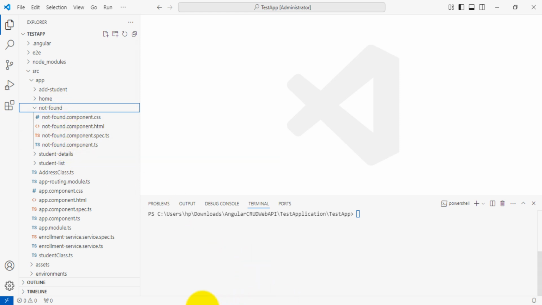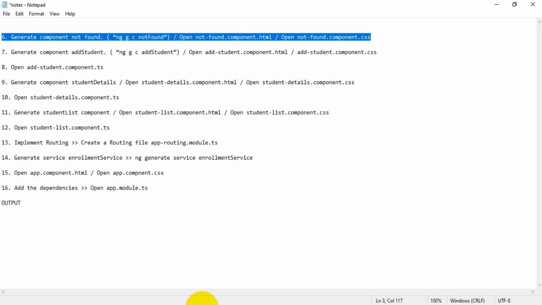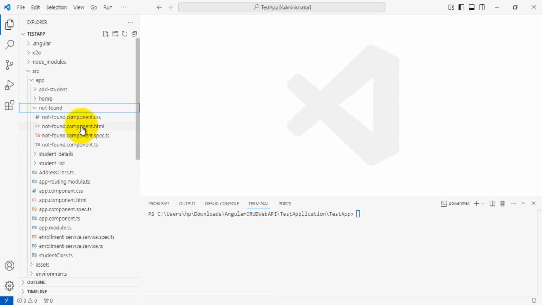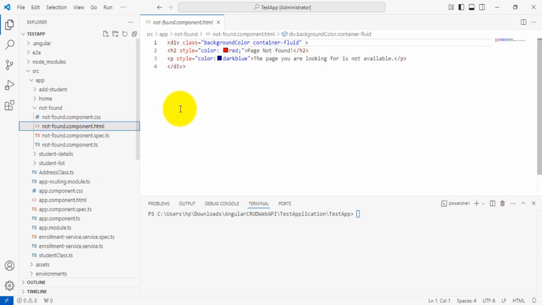This is the same folder structure and files as home. As per my step 6, I'll open not-found.component.html. If you open it, it has a div with a background class, content-fluid, and an h2 tag which says page not found. It also has a dark-colored p tag with the message, the page you are looking for is not available.